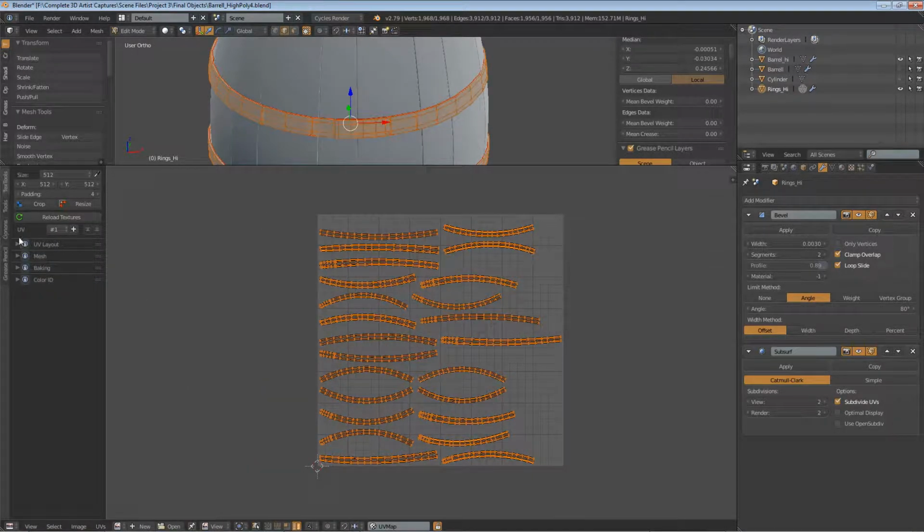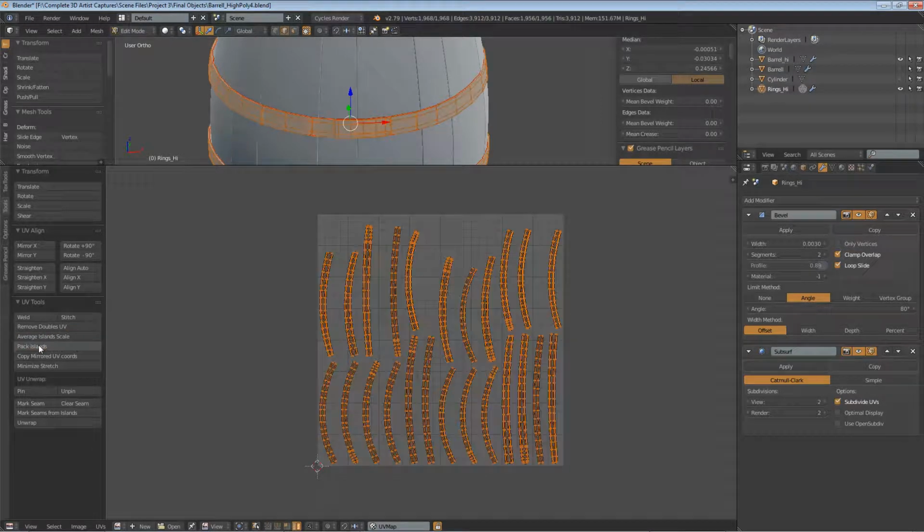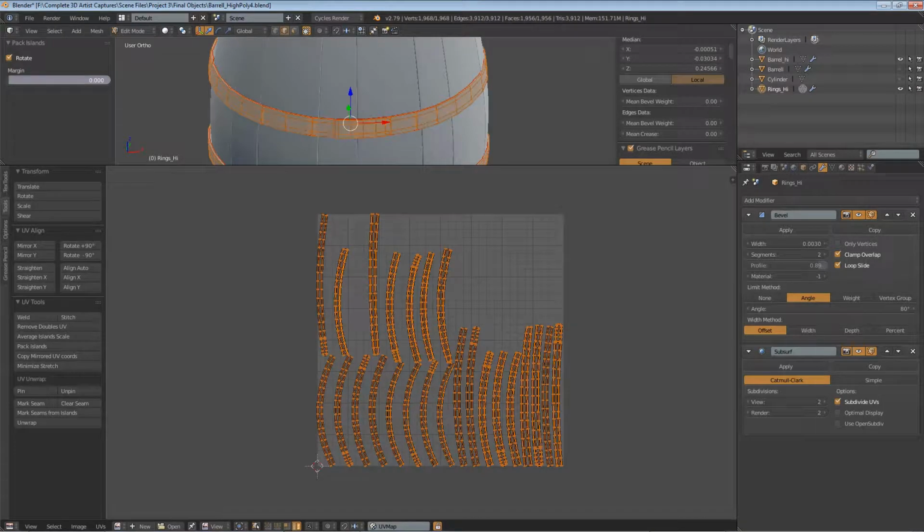Let's hit T and go to options, or tools in this case. I'm going to average the island scale, I'm going to pack these islands. And if we go to our tool shelf here, open up this plus, we can just change the margin on these a little bit, and try and make the best use of space.